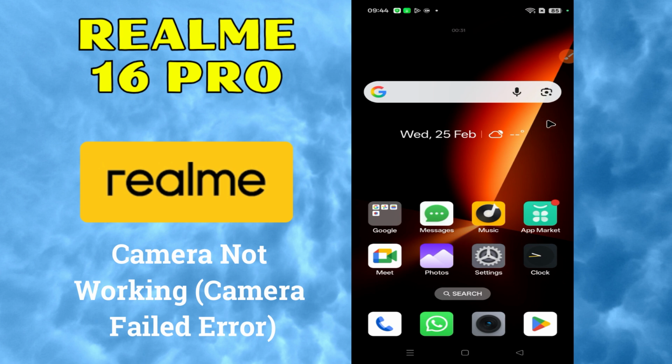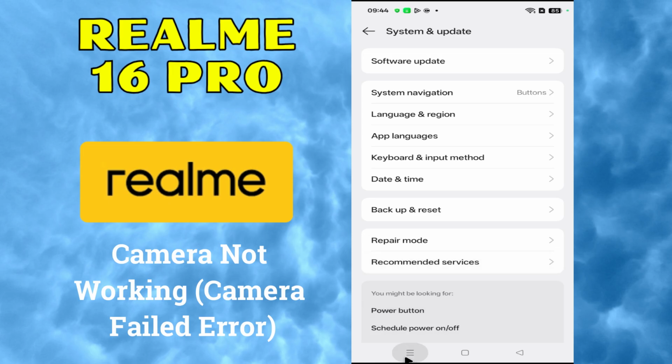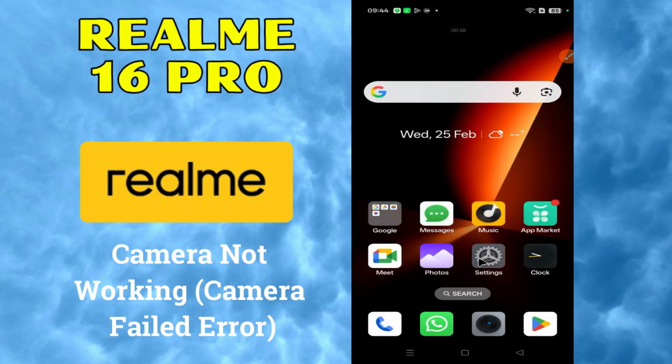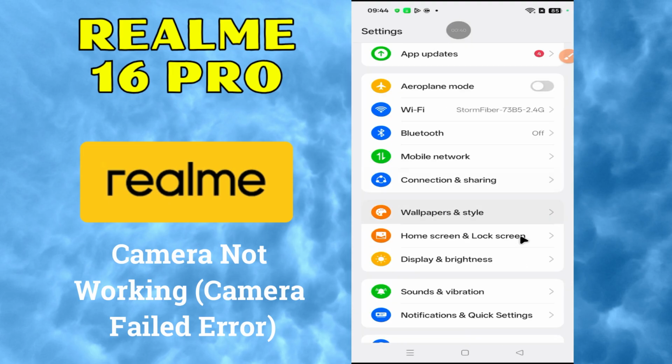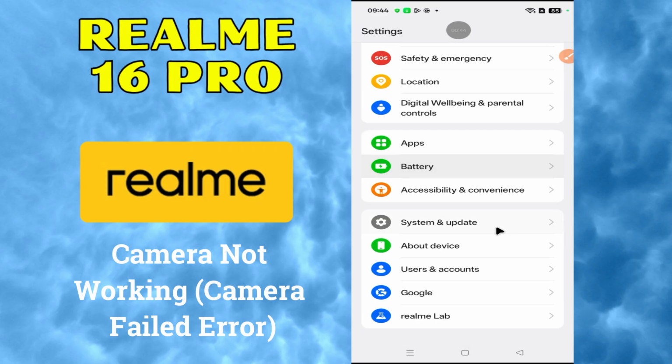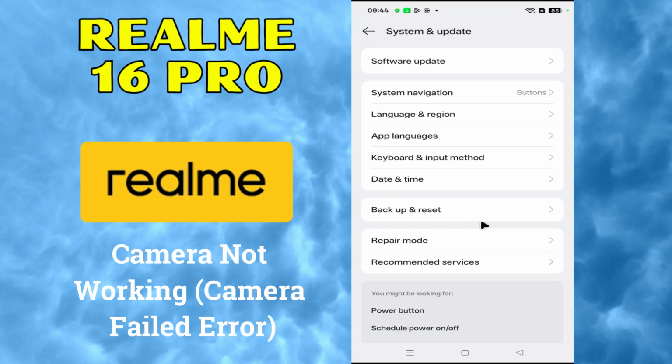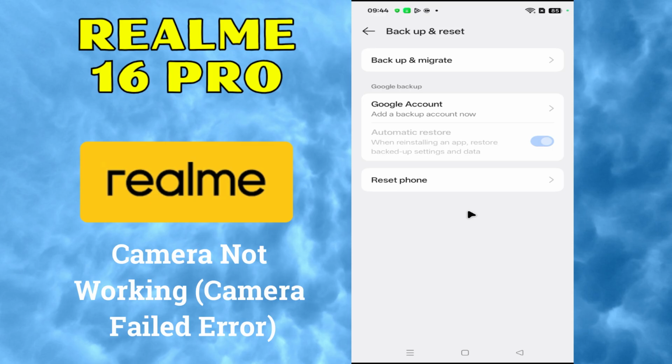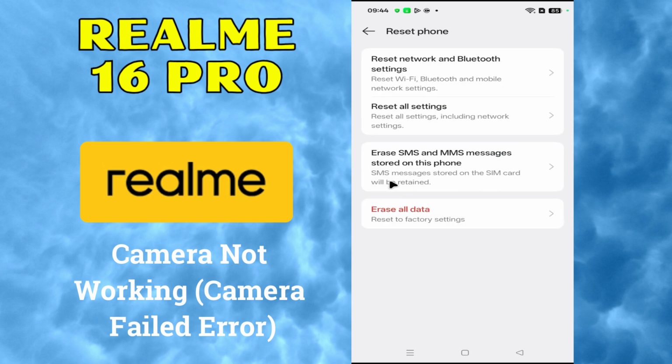But if it is not solved, click on the settings app. Now in settings, scroll down and click on system update. After clicking on system update, click on backup and reset. After clicking on backup and reset, click on reset phone.